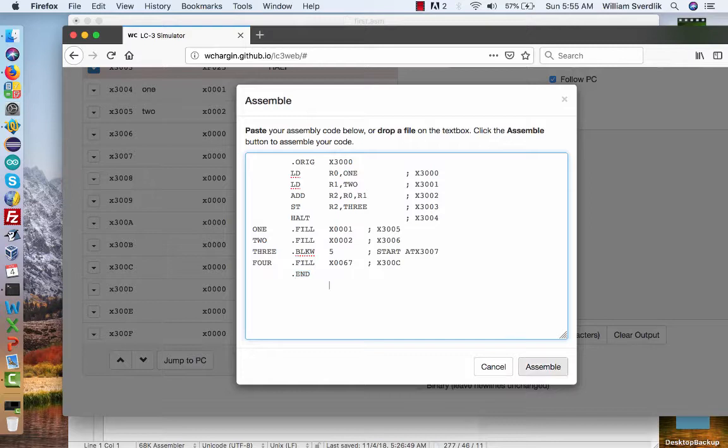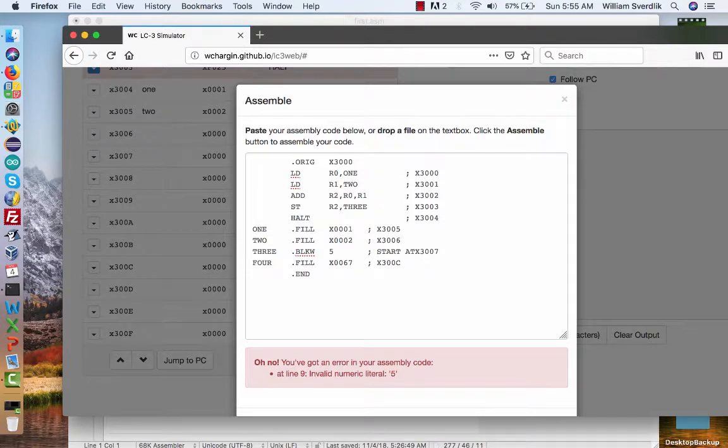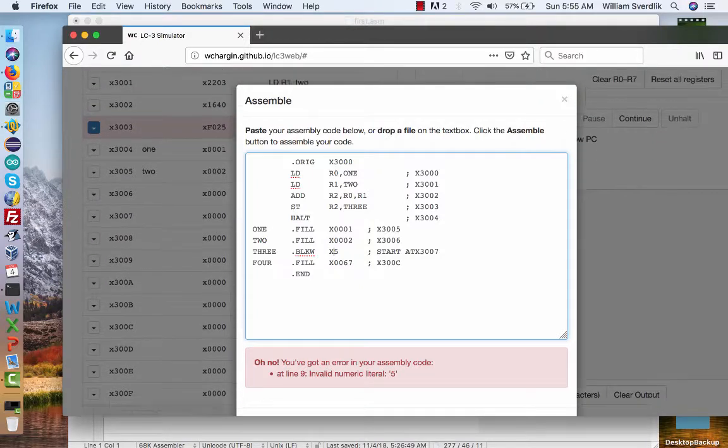And what I'm going to do is click on the Assemble button. And it says, oh no, you have an error in your assembly code at line number 9. Let's see, where is line number 9? 1, 2, 3, 4, 5, 6, 7, 8, 9. Oh, I'll bet it wants this to be a hex, like that, hex 5. So I'll do that.